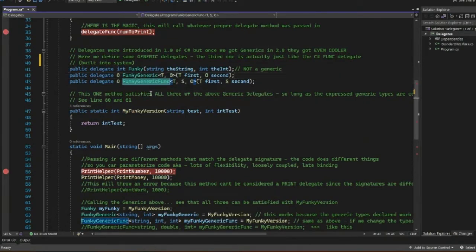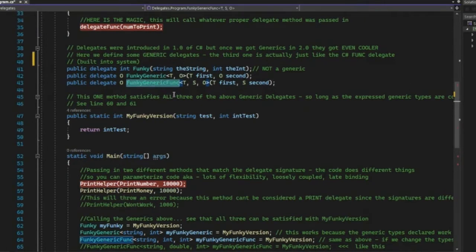I call this funky generic func, and I'll show you the reason why. You use delegates all the time if you code in C#, pretty much anywhere. You may not realize you've been using them, but we'll go over the different types of delegates that are built into the framework in a second.